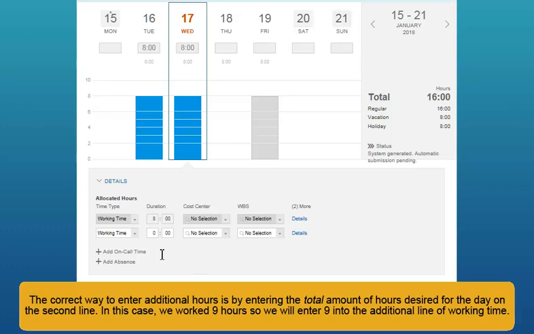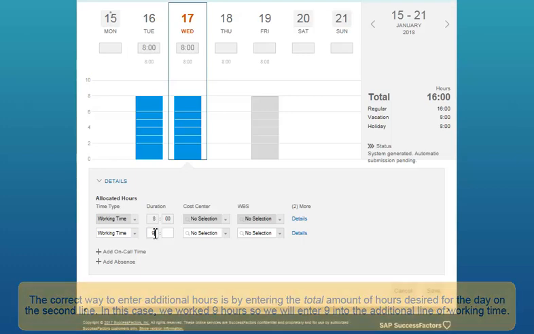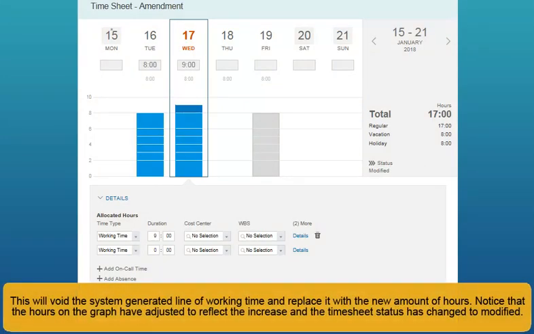The correct way to enter additional hours is by entering the total amount of hours desired for the day on the second line. In this case, we worked 9 hours, so we will enter 9 into the additional line of working time. This will void the system-generated line of working time and replace it with the new amount of hours.